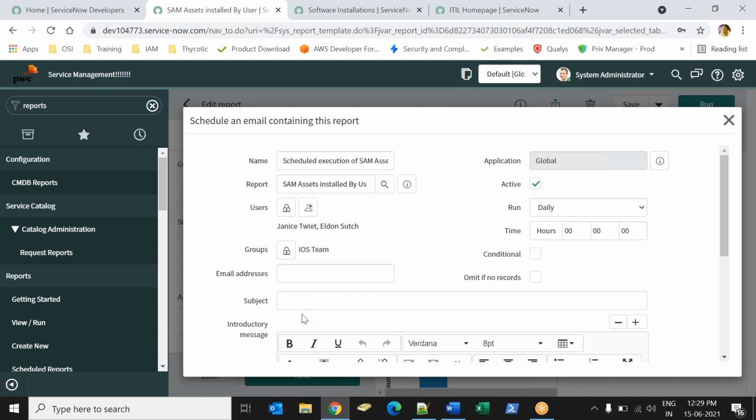Now, what is the subject? Before I go to the subject, I will talk about this. Application active is active. Run. When do you want this particular report to be scheduled? Daily? Okay, I can send it daily. But whatever, 3 o'clock, 4 o'clock, 1 o'clock, 2 o'clock, what is it? You will define it. Fair enough.